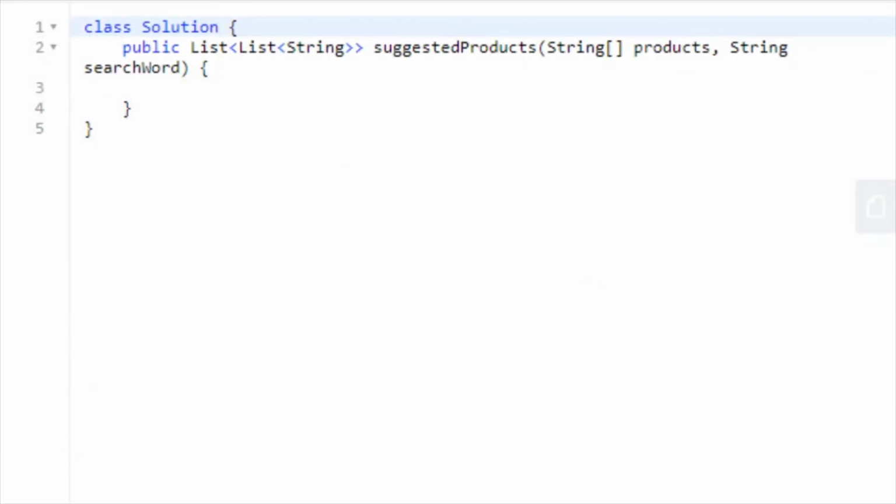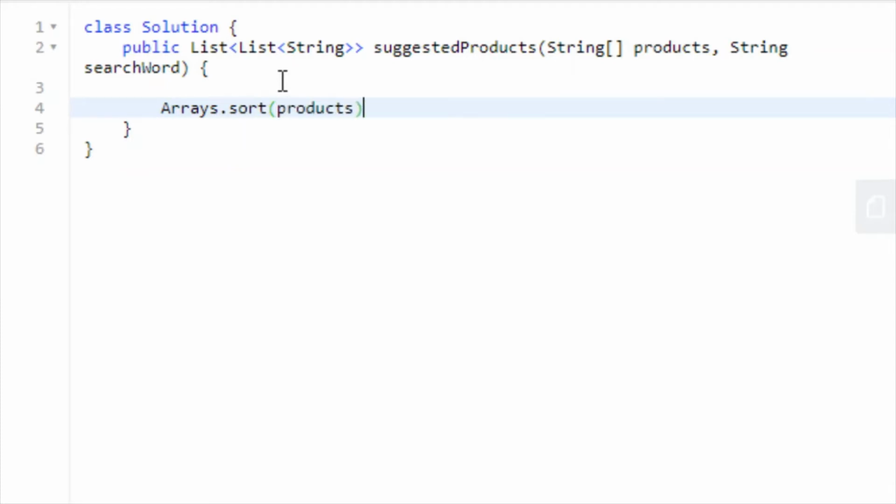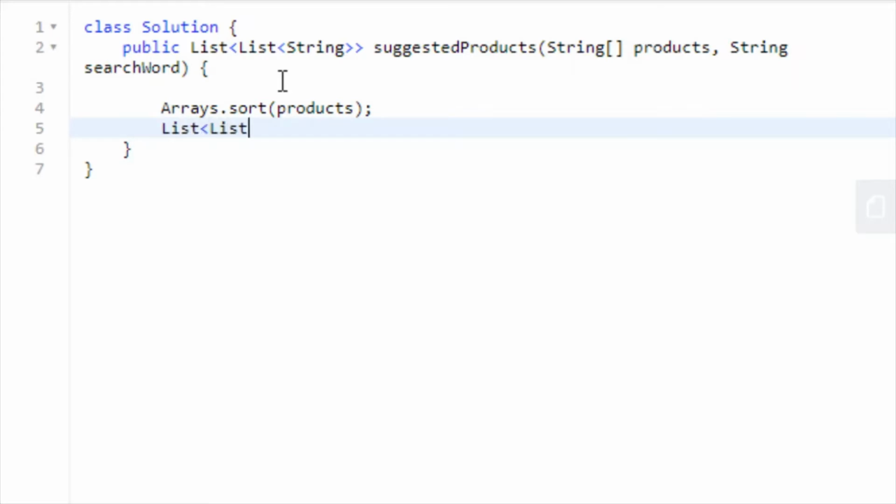So thinking of our solution, the first thing that we can do is sort our product list, since we need to get the products lexicographically. It makes more sense to sort it. So let's go ahead and do that: Arrays.sort of products. And now let's go ahead and create our result.